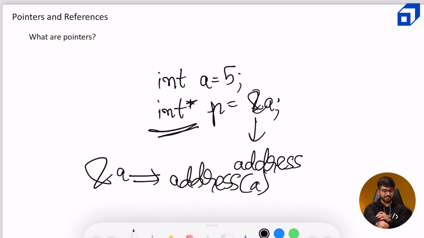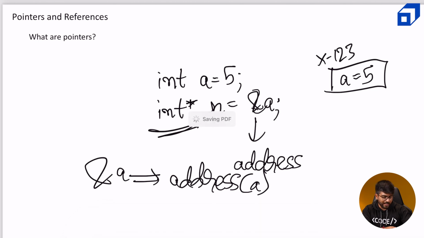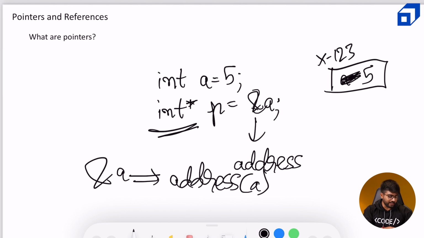To just make things simpler, let's say the address of a was x123. Okay, just giving some random name. So x123 is the address, and it contains a is equal to 5. Okay, it will actually contain only 5. It will not contain a equals to. Now, when I execute this statement, it creates an element of type int star, which is a pointer.